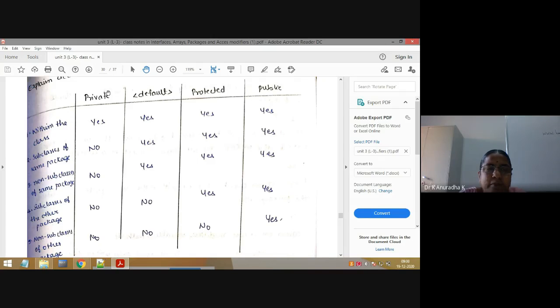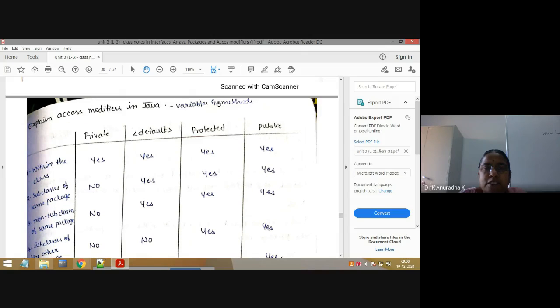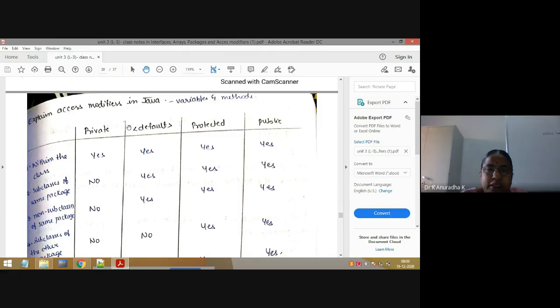See, private members of a class, already explained. Members can be variables or methods. Members of a class are nothing but the variables and methods of that class. Inside a class, we can write only variables and methods. Variables and methods together can be called members of the class. That's why whenever I talk about members, please understand that it is variables and methods.